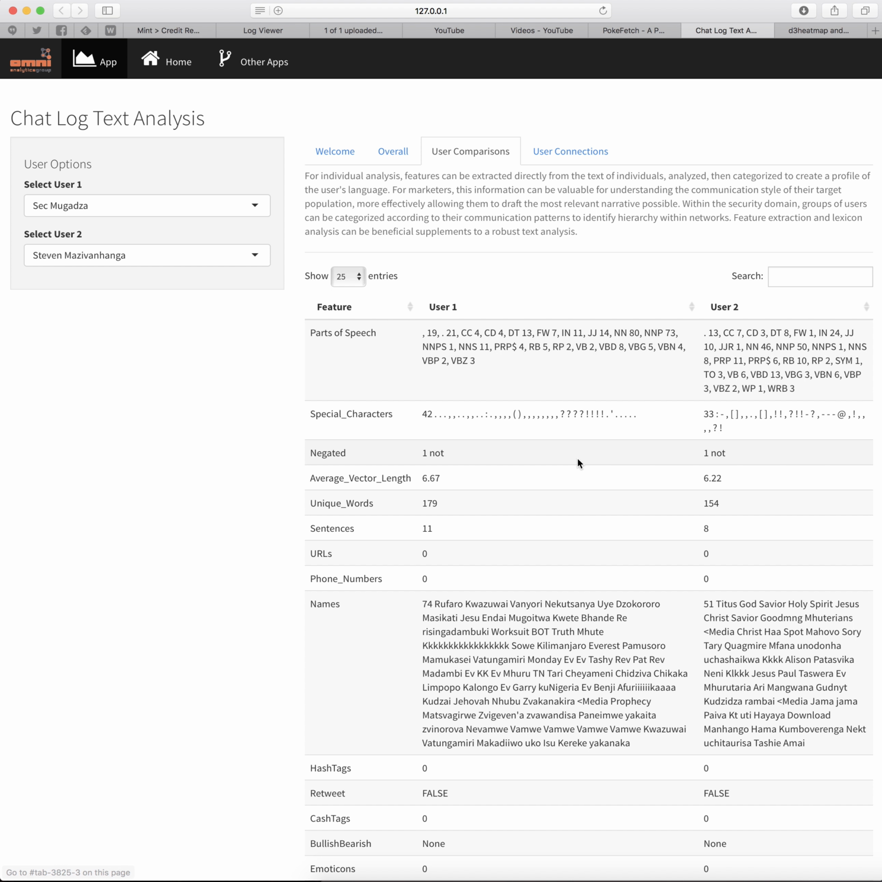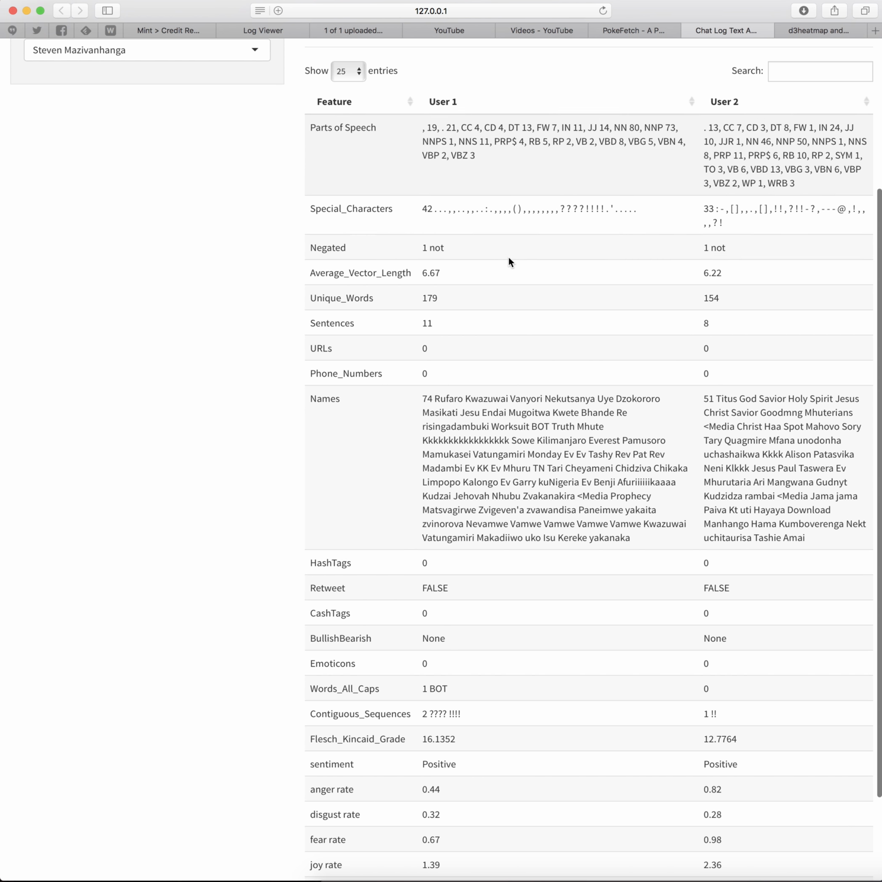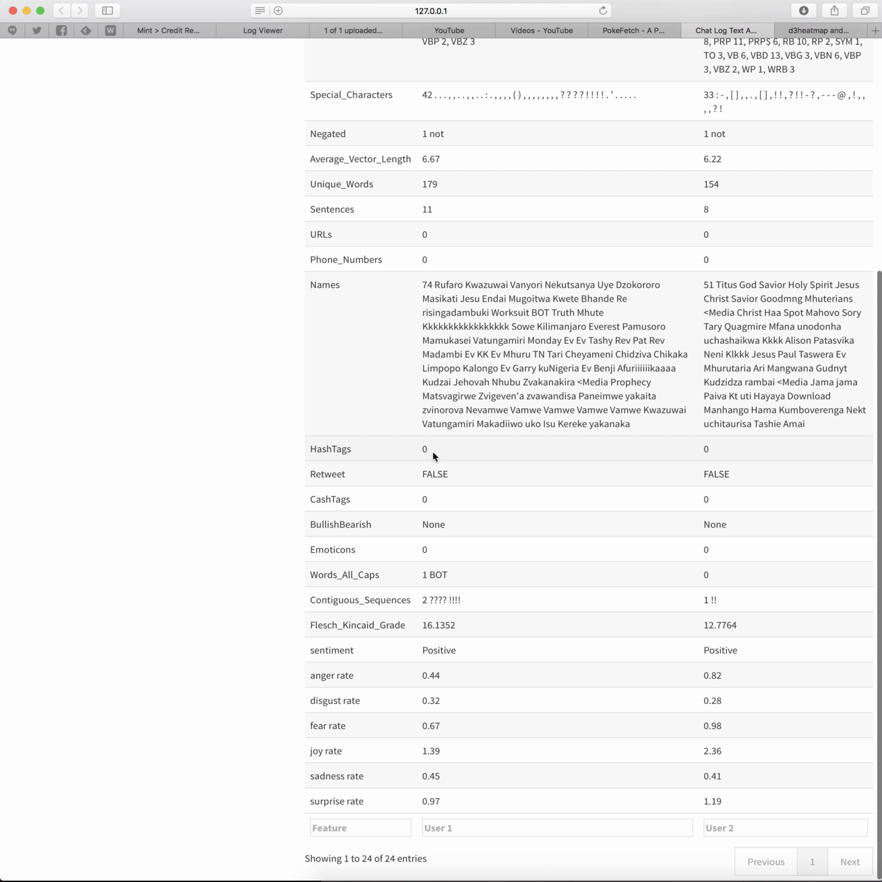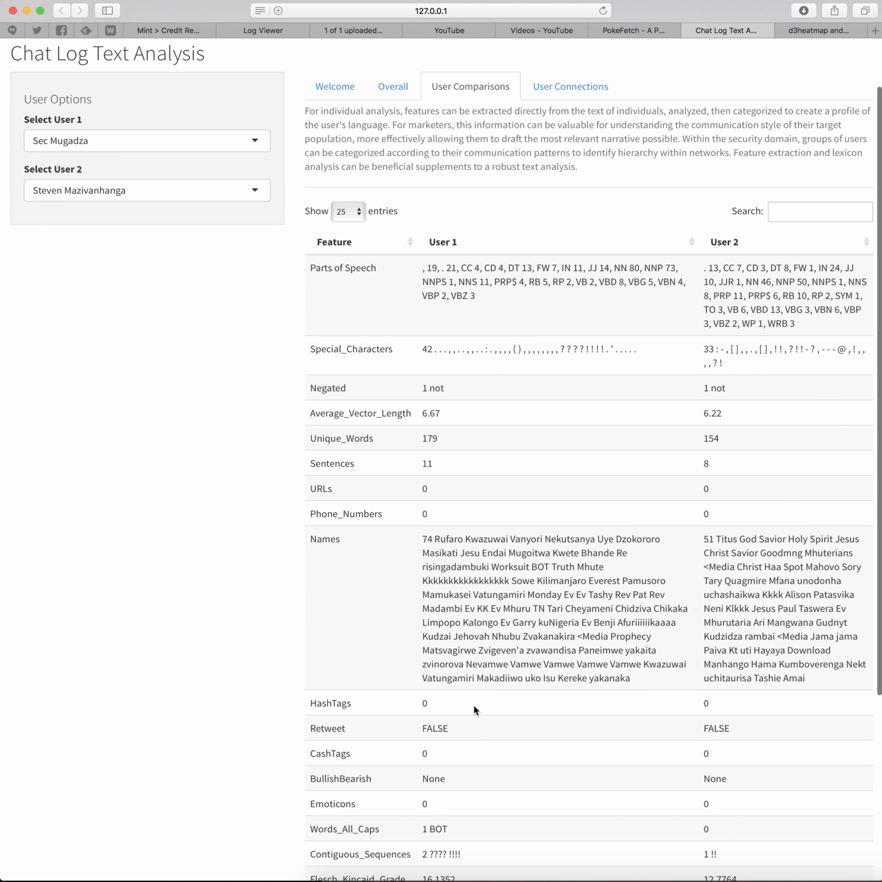On the second tab, user comparisons, you can actually select two of the usernames, two of the users from the chat room, and you get a number of statistics kind of comparing them. So you get the parts of speech they use, the number of unique words, the number of sentences, whether they used any hashtags in their messages, their Flesch-Kincaid score, and their sentiment, an estimate of overall how joyous, how sad, how surprised their messages are based on sentiment analysis.